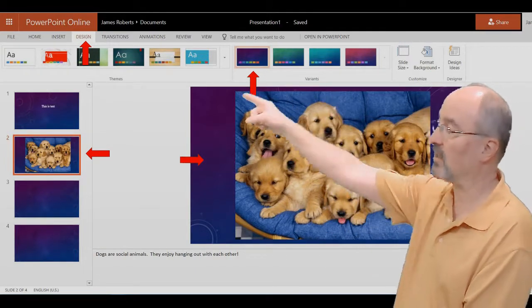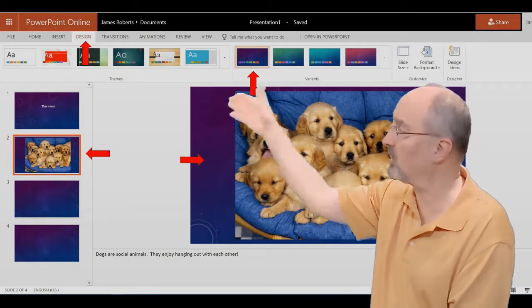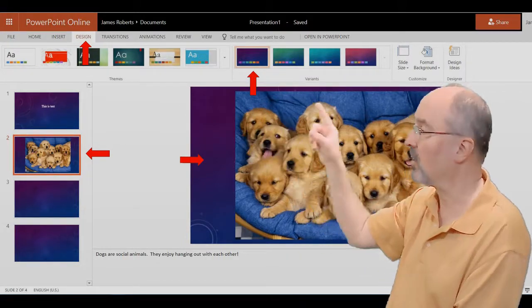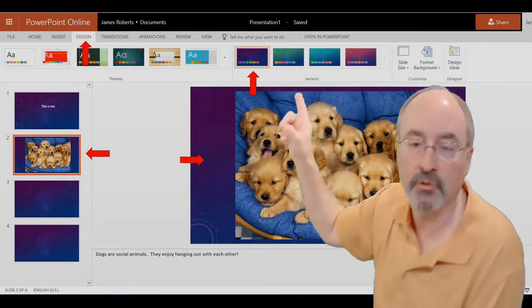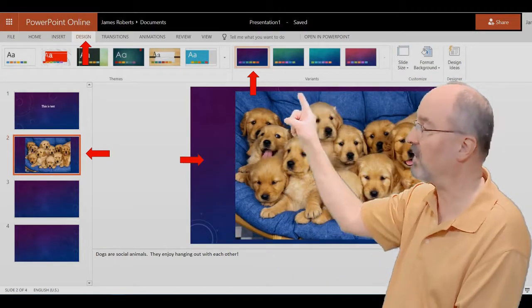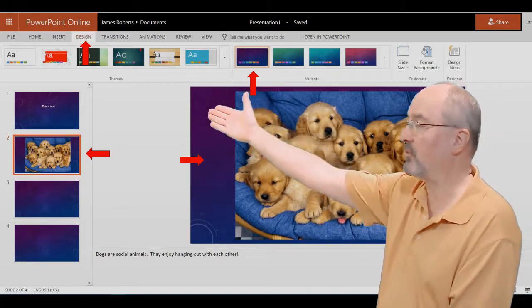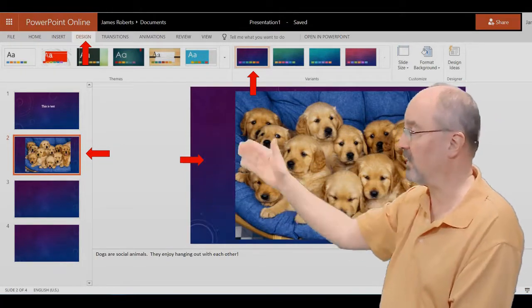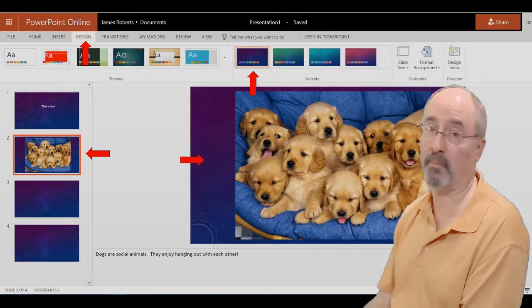Maybe you just want to use some of the stock backgrounds, the themes that they use inside of the presentation, or you want to use the variants. I always forget what that's called. All you have to do is find the one that you want, click on it, and it'll apply it to your whole PowerPoint.